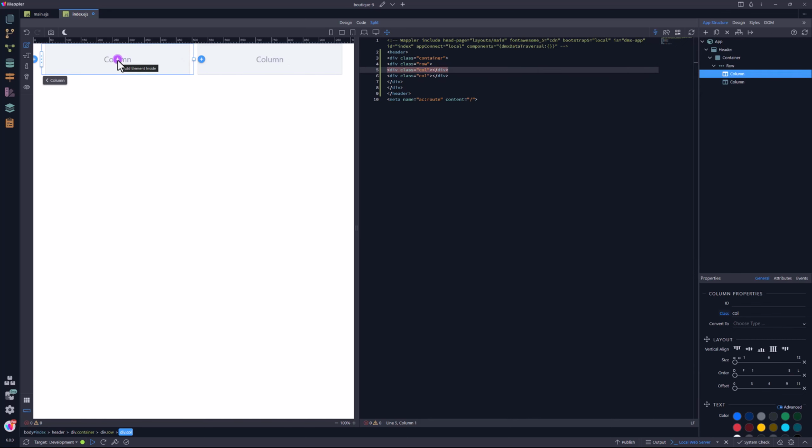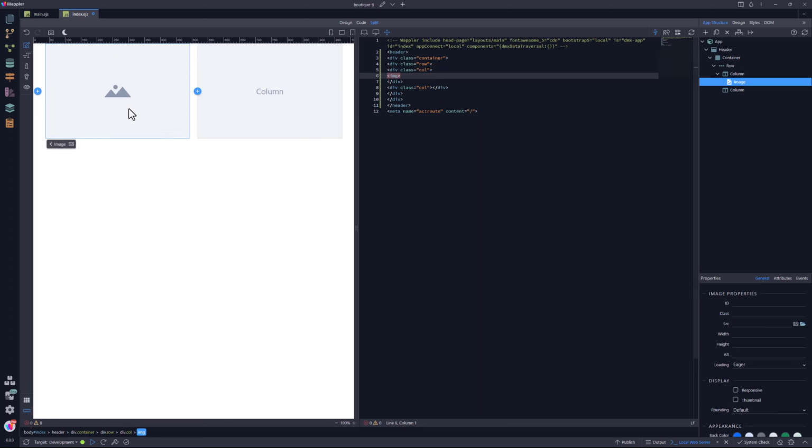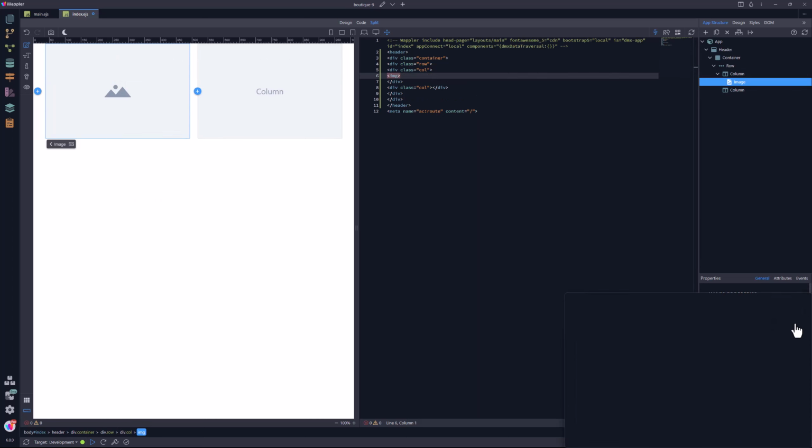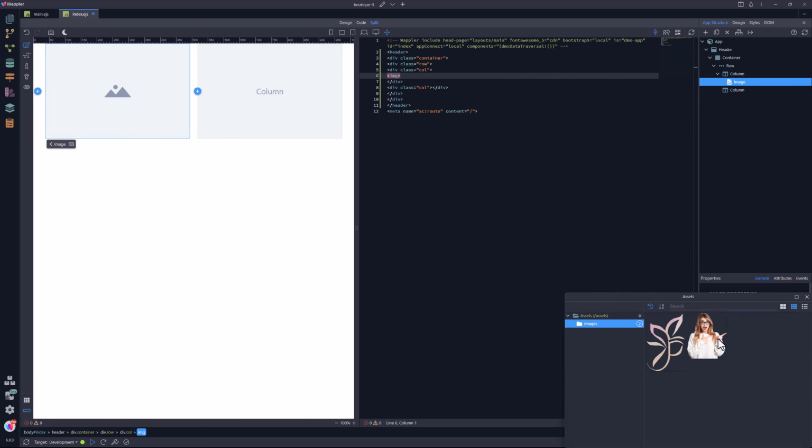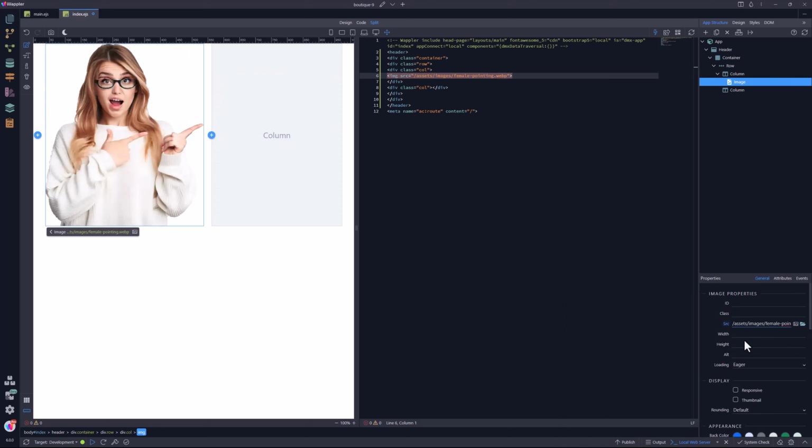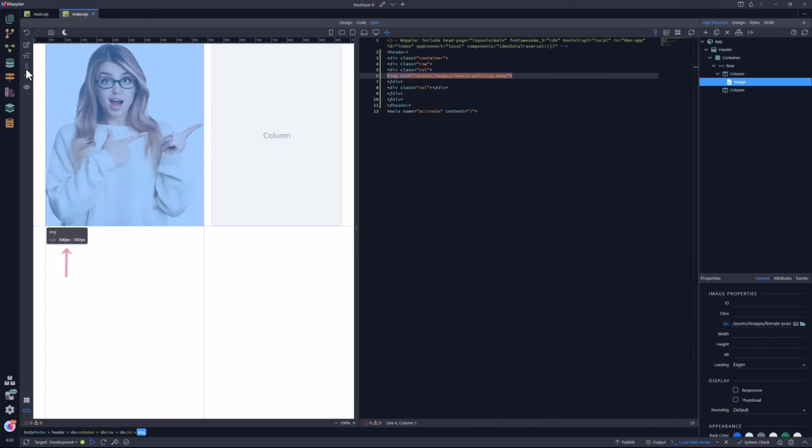Inside the first column, I add an image tag. In the Properties panel, I add the source. In order to mitigate content layout shifts, both width and height of the intrinsic size of the image have to be entered. To find the size of the image, I select the Inspect mode. The values found here are entered into the Properties panel.